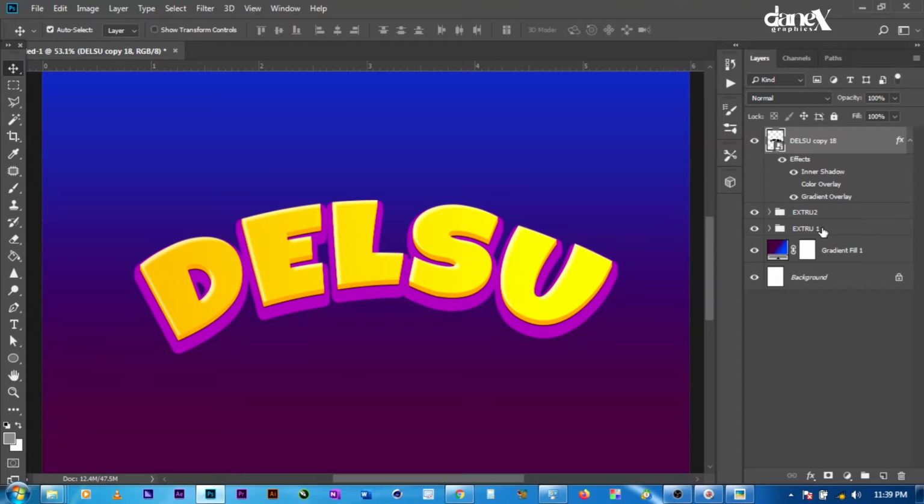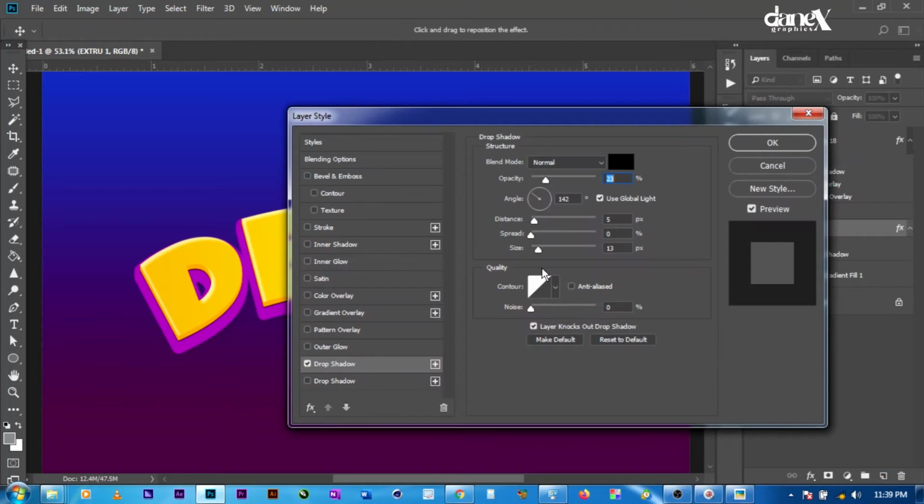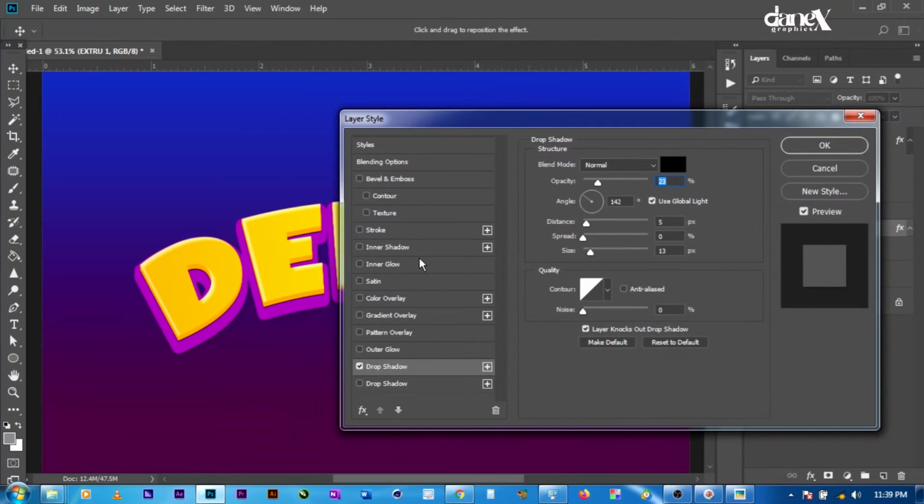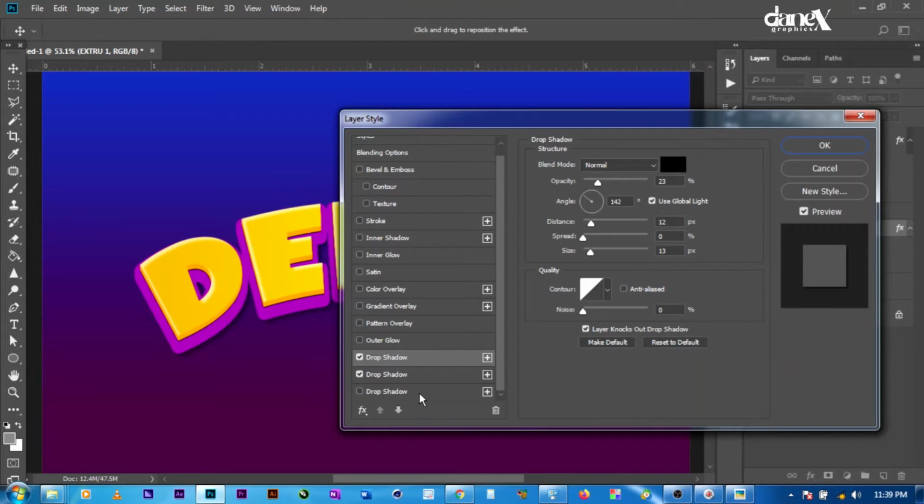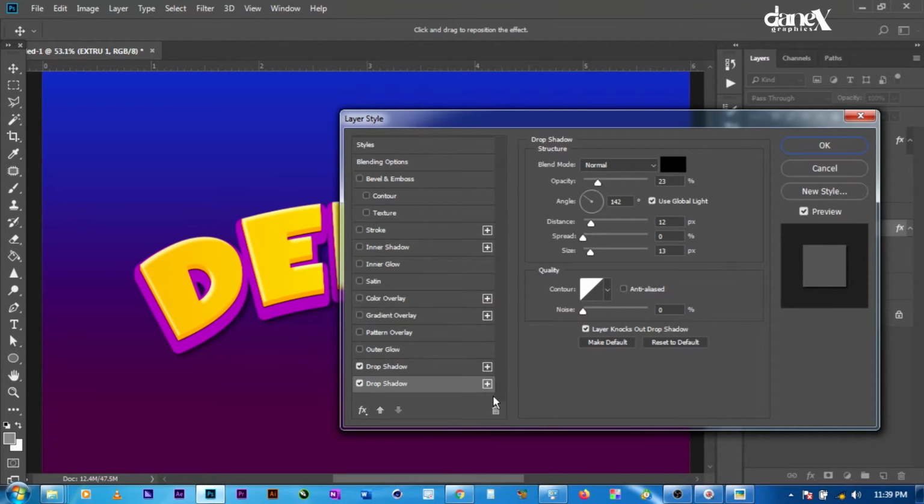And let us come to this last extrusion. Then you add a drop shadow to it, like so. Then increase the distance, increase. Then click on this plus to bring another one, so the shadow will pop out of the two. You can just click on this one. I'm not using this one, let me delete it. Now the next thing we did, click on okay.